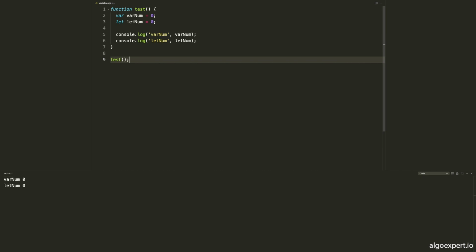But the difference here is now going to be within scoping. Currently, both var_num and let_num are scoped to this entire function. But that won't always be the case, because var is scoped to the whole function. No matter what we do, var_num is scoped to this whole test function. However, let_num is only scoped to the block it is defined in, and we call a block essentially just any time we have curly braces.